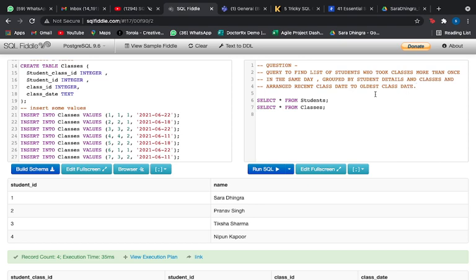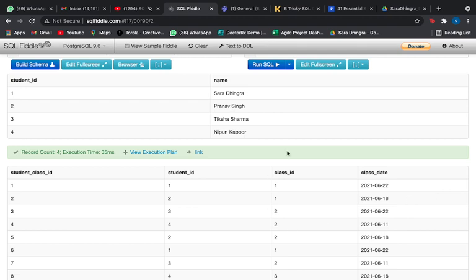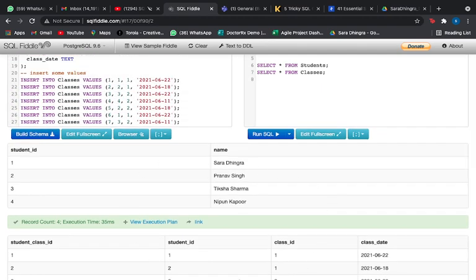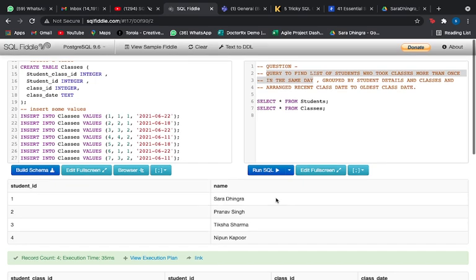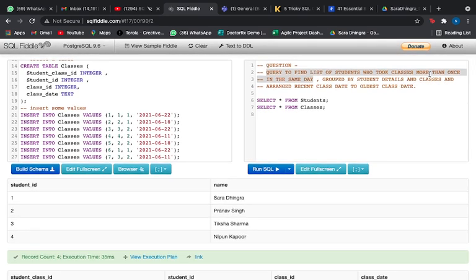All right. So just read the first half of the question, which is to write a query to find the list of students who took classes more than once in the same day. The first thing that should come into your mind is that I'll have to use joins here, because my student table is not sufficient to give me the list of students who took classes on the same day. So for that I'll need class date also, class ID also. So we are going to join the tables, that is for sure. Now we need to see who took more than one class, right?